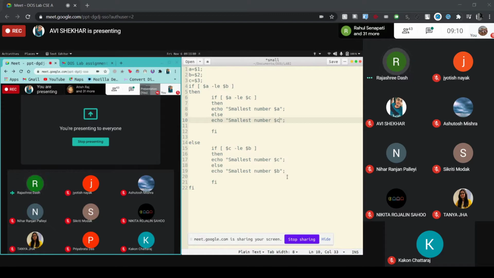Similarly else if में क्या लिखे तुम? else if में b करो. If b is less than c, smallest is b. Okay, ठीक है. अभी रन करो तो उसको.